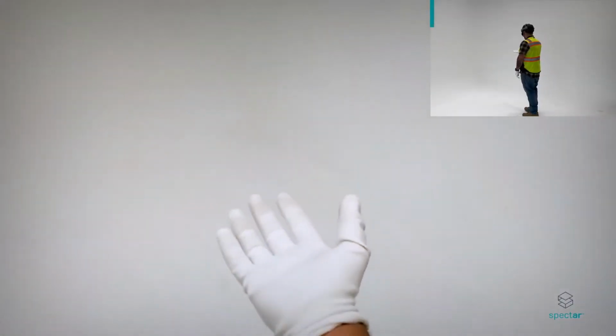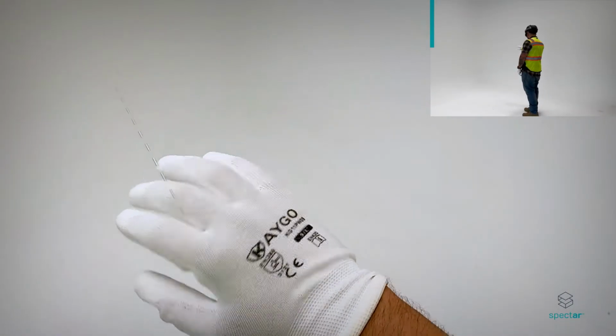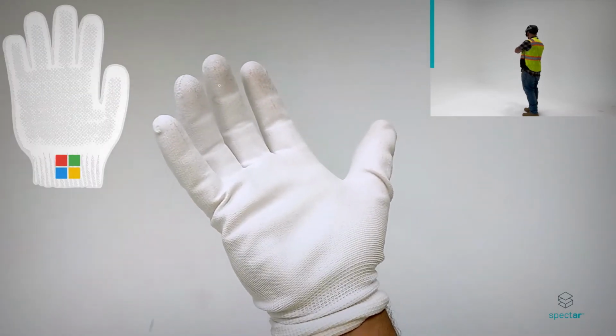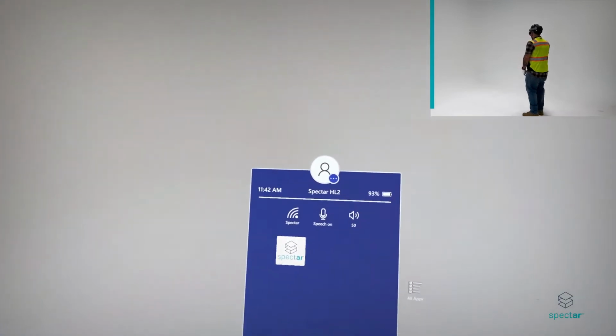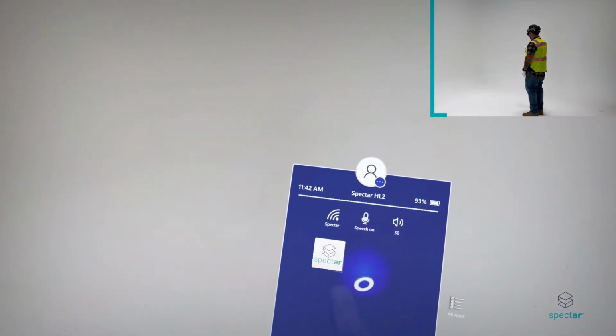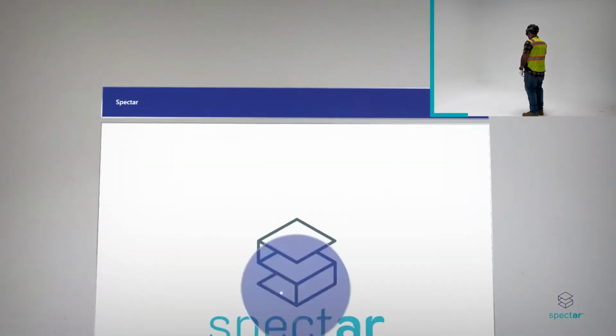Going to be opening up our Spectar menu by taking your wrist and flipping. You'll see the Microsoft logo on your wrist. Give it a click. Now you'll see our Spectar menu on the pin menu. Select Spectar.